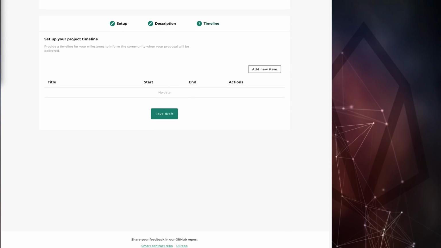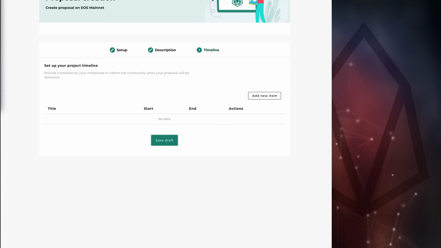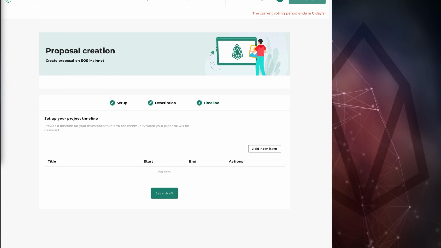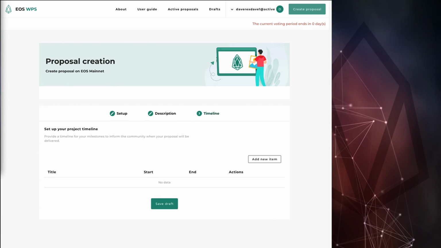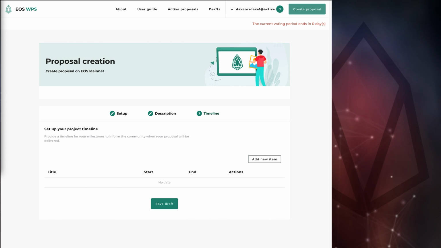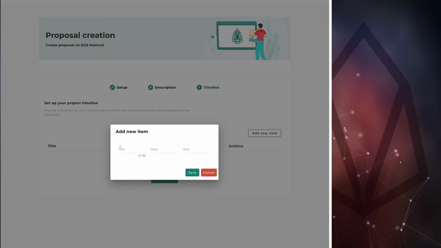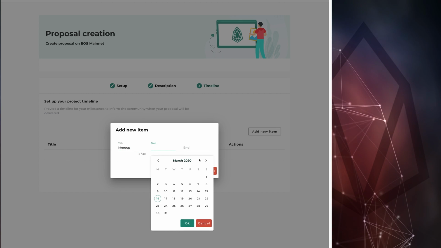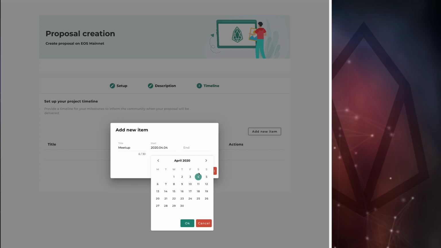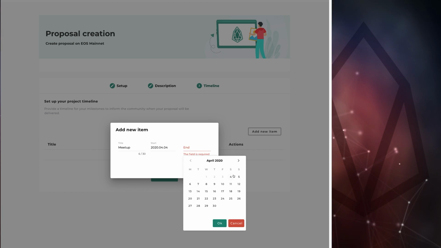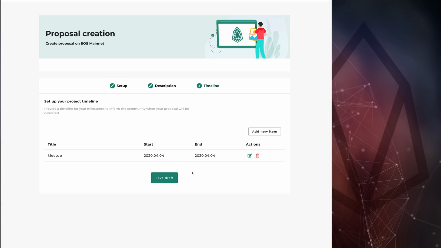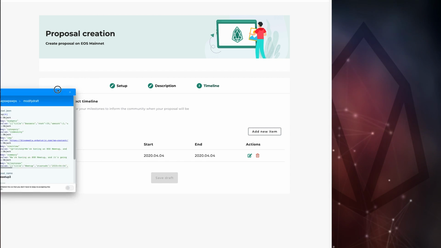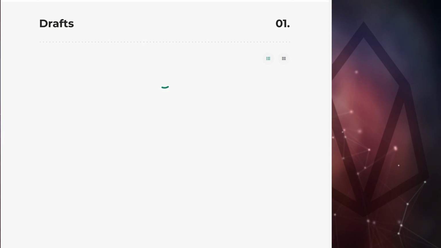Next, you'll set up your project timeline. Add a timeline for a project milestone to inform voters of when you plan to deliver specific milestones of your proposal. It will be displayed to them in the details page of your proposal. Click the Add New Item button, enter a title for your milestone, select a start date for your milestone by clicking a date in the pop-up calendar, then clicking OK. Select an end date for your milestone in the pop-up calendar and click OK, and then click the Save button. Repeat those steps if you have additional milestones to add. Click the Save Draft button when you're done.